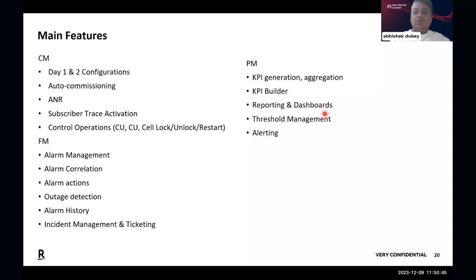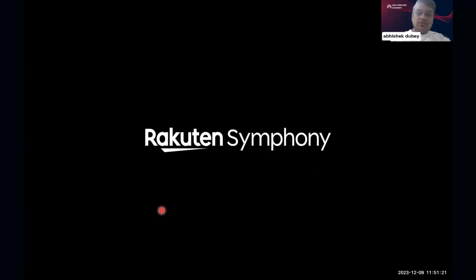Reporting and dashboard you are also getting from this performance management. Threshold management, you can change the threshold. Alerting, if something is passing the threshold, then you will get the alert. Okay, so these are the main features, not the only ones, that we have from configuration management, fault management, and performance management. Okay, so this is all we have from today's management of ORAN session.